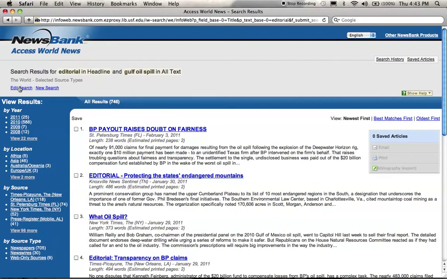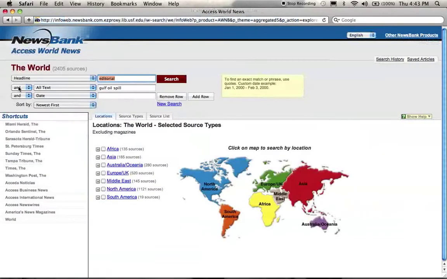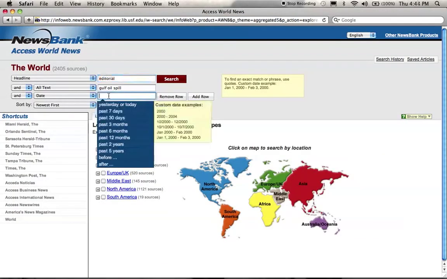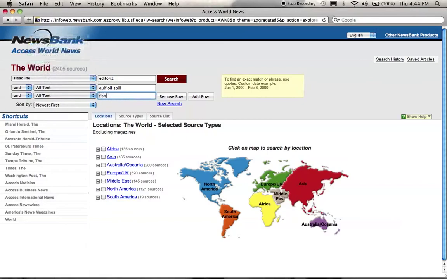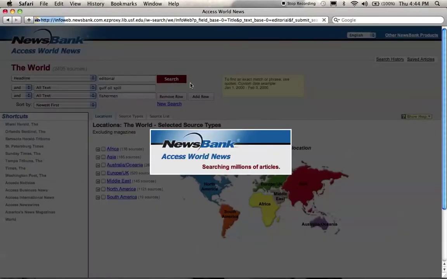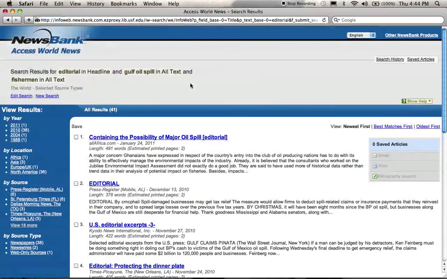So I'm going to go back to edit my search, and I'm going to add in another search term. Now make sure this is preset to date, so let's make sure we change it to all text. I'm going to type in fisherman. Okay, so that's pretty good. That narrowed it down to 41. So that's a good workable amount of results.